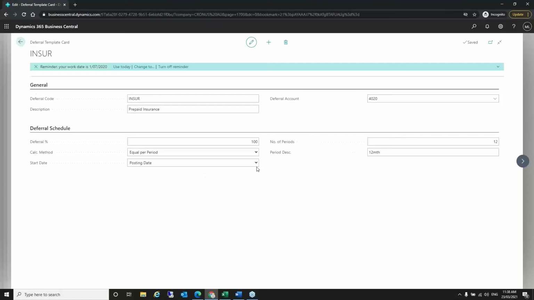And then there's a start date as well. It can start at the time of posting the invoice, for example the purchase invoice for the expense, or at the beginning of the period, or at the end of the period where you post the invoice, or even at the beginning of the next period. So you can set up different start dates for it.